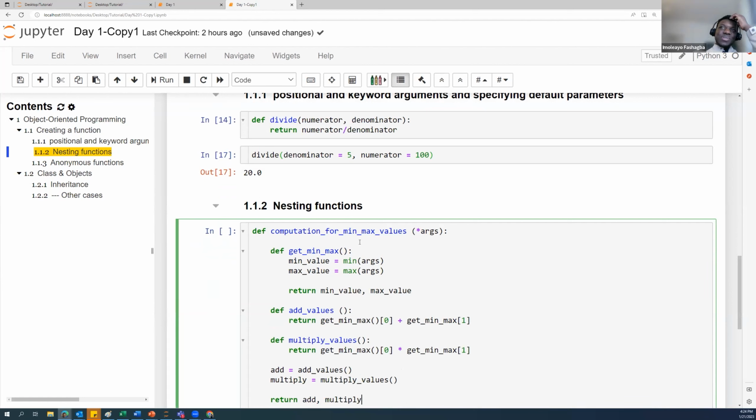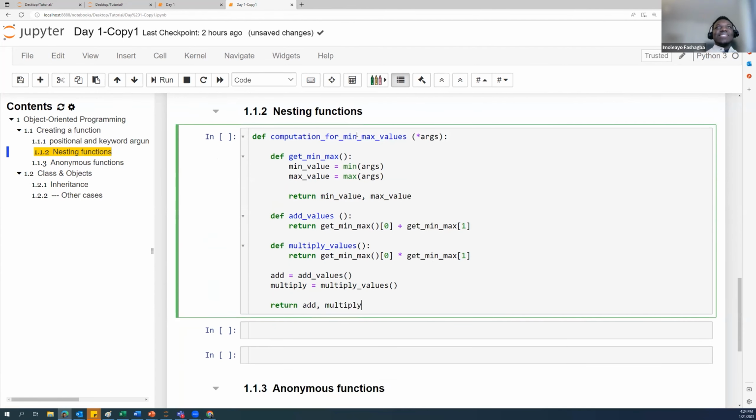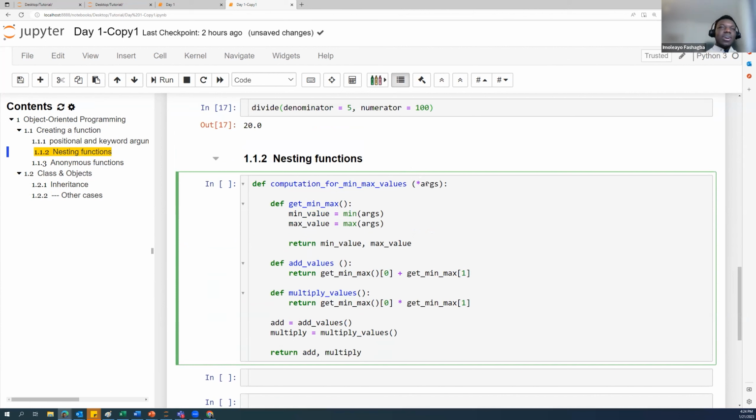So what am I doing? I just want to do some messy thing with the min and max value of some numbers that anyone will give me. The first thing I want to do is get the min and max value of those numbers, but then I want to perform an action whereby I can add the values and multiply those values. So this is where I start to make extra functions for that, add values and multiply values. And then I can call these functions inside the function and say add values, multiply values, return.